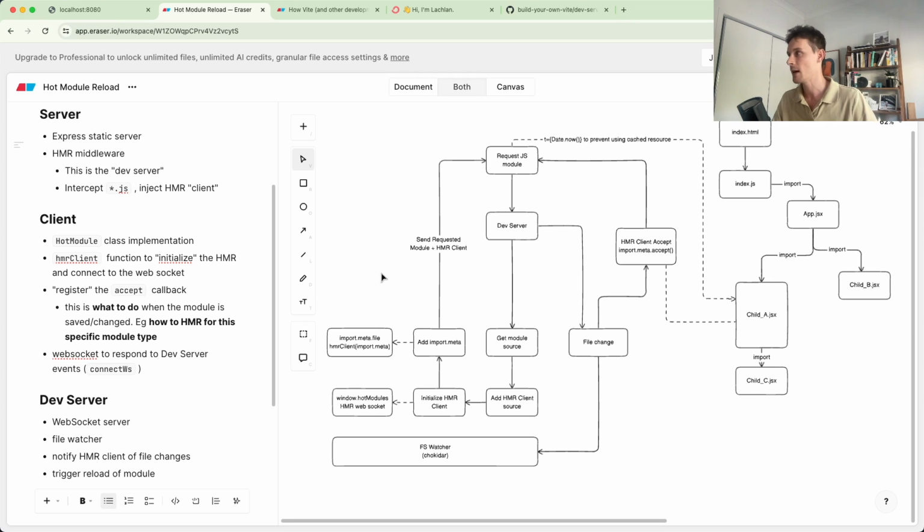We're now going to shift our attention away from the server onto the client. This is the exciting part where we actually implement hot module reload. We're going to be working in this area, import.meta.accept, which is what holds the front end and the back end together and makes hot module reload work. This accept callback is really the critical part. This is what tells your function or your module how to update.